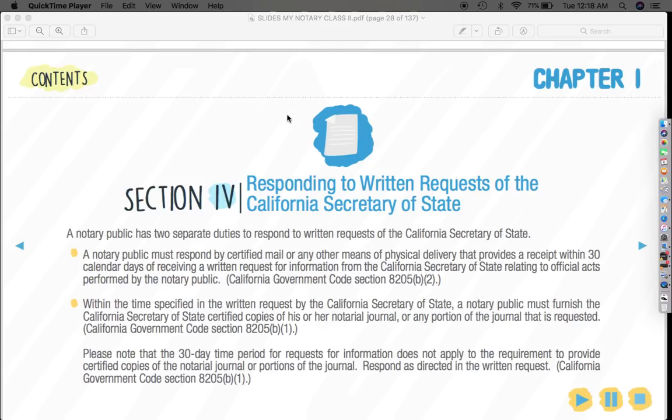Section 4. Responding to written requests of the California Secretary of State. A notary public has two separate duties to respond to written requests of the California Secretary of State. The first one is: a notary public must respond by certified mail or any other means of physical delivery that provides a receipt within 30 calendar days of receiving a written request for information from the California Secretary of State relating to official acts performed by the notary public.